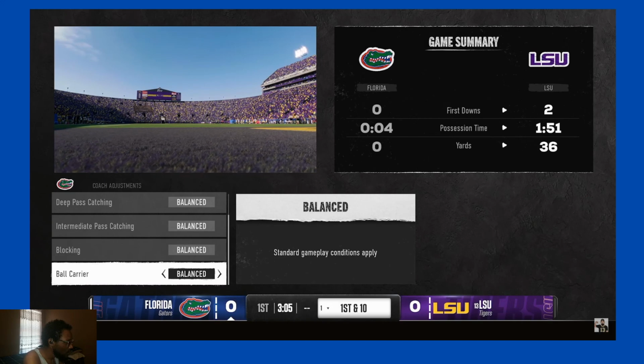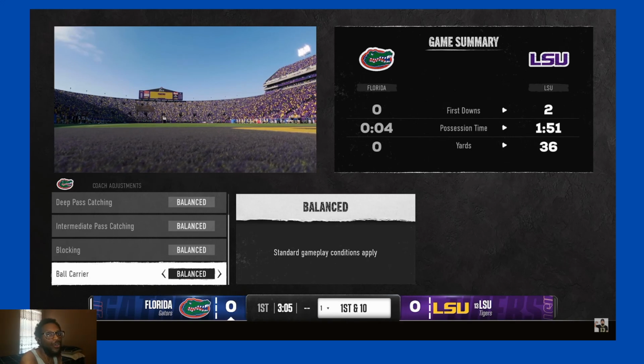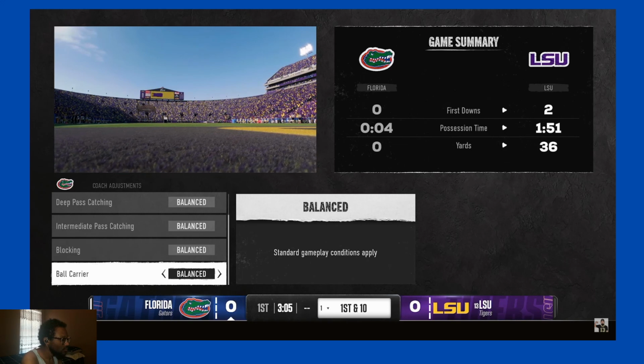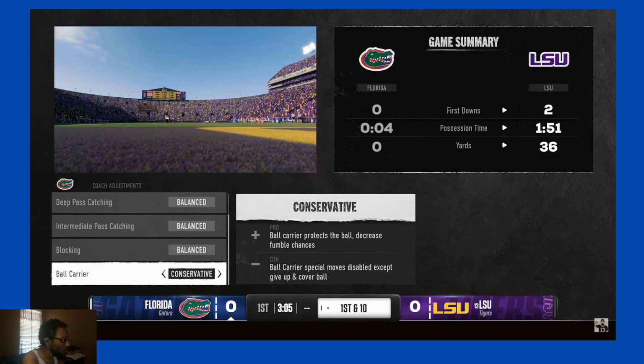Let me ask you this question. Have you ever fumbled the ball late in the game and your opponent was able to get back in the game and tie it up or get the win because you fumbled at the worst time? Well, there's a way that you can prevent this, and that's why we want to look at ball carrier. You want to put this on conservative late in games when you have a lead and you're trying to run the clock because it'll make it to where you almost never will fumble the ball.